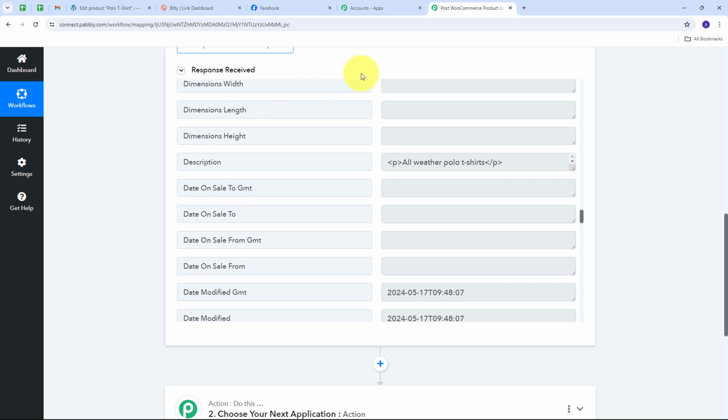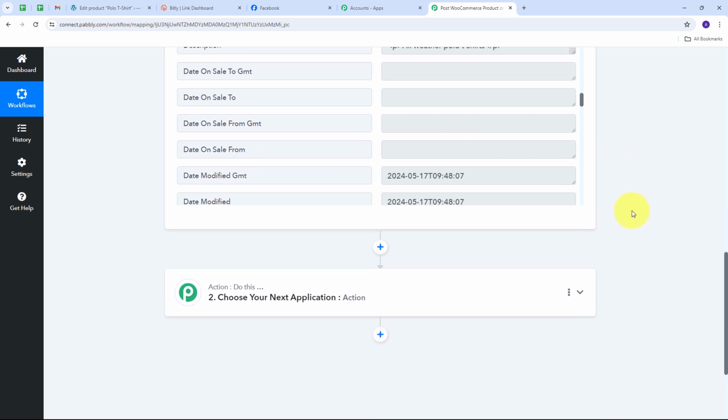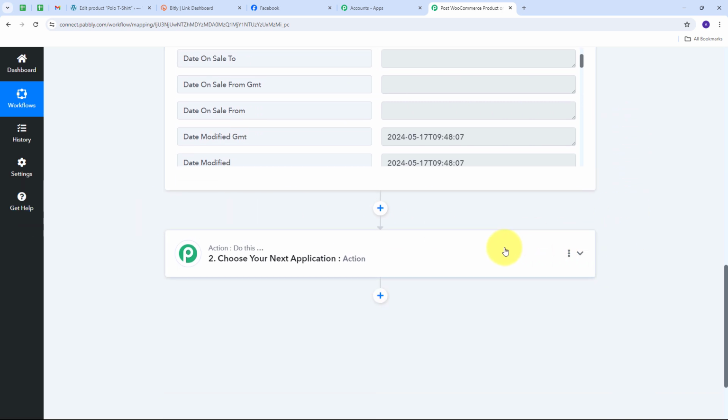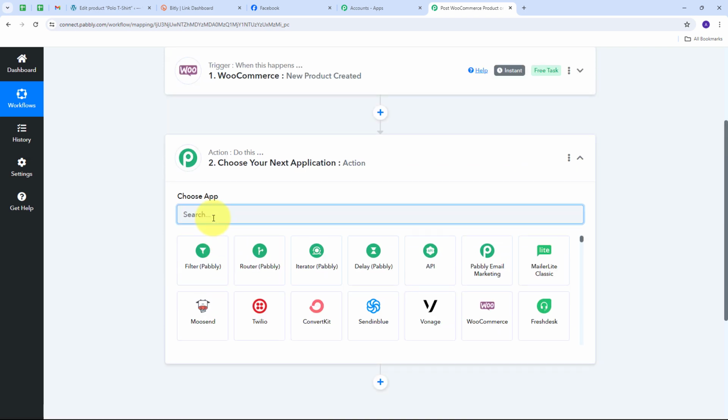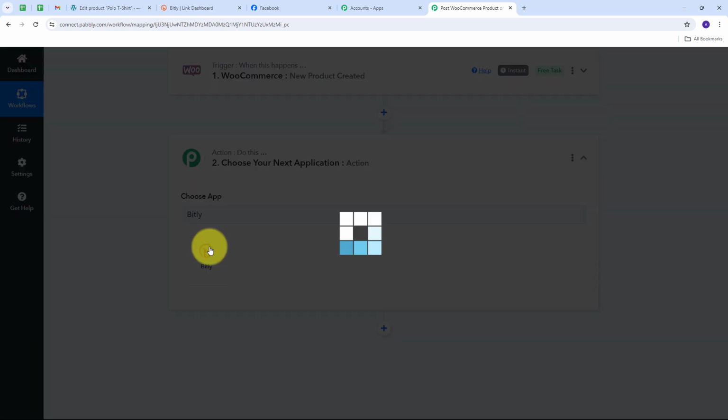Now what I need to do is use all these details, and first I need to make a bit link for this product. So for creating the bit link, I need to first set up my actions tab. So I'm going to open this tab, and here for creating the bit link, I'm going to use bit.ly. So I'm going to select bit.ly here.